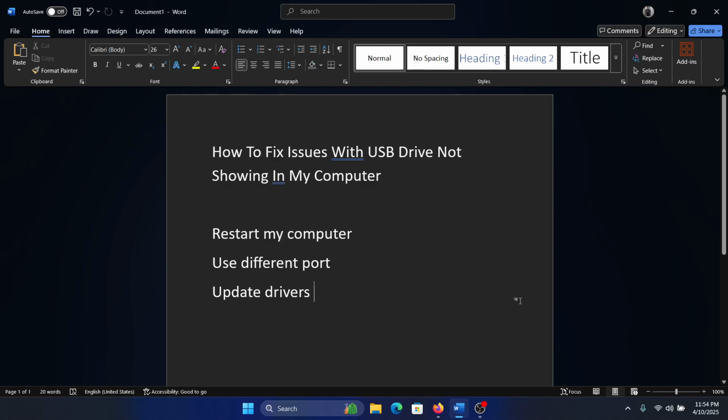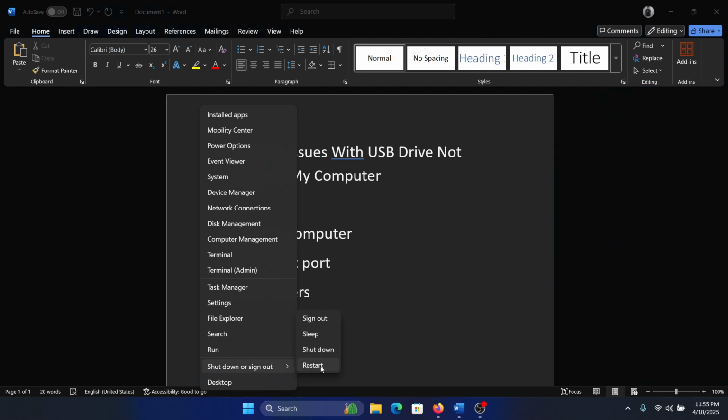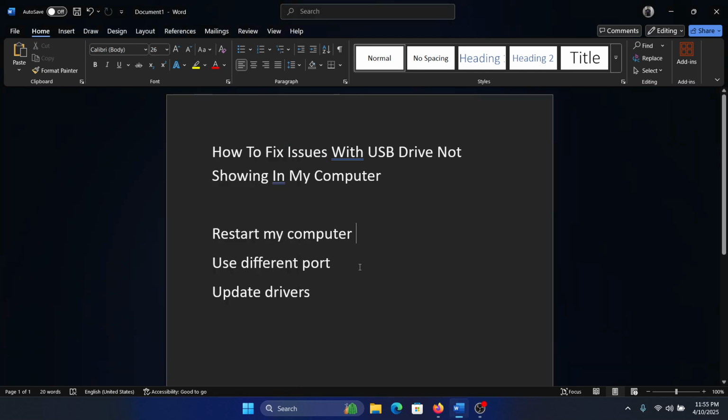Hey friends, if you wish to fix issues with USB drive not showing in my computer, then please watch this video. I will guide you through the resolutions. So the first solution will obviously be to restart the computer. Here's all you have to do. Right click on the start button, select shutdown or sign out and then select restart.